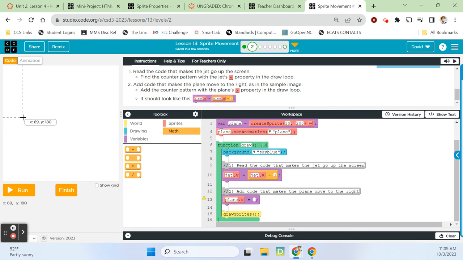And to make it move this way, you add to X. To make it move to the left, you subtract from X. Since our plane starts on this side and we're trying to get him to fly to the right, we're going to add to X. So we're going to grab that math operator.